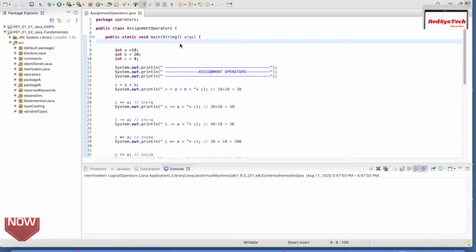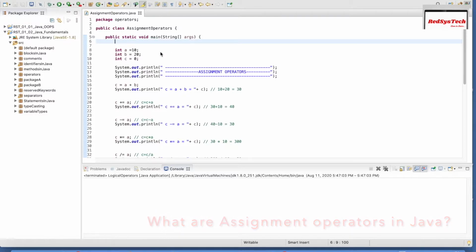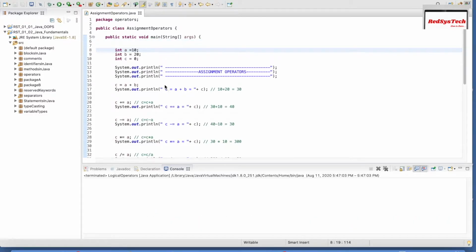I'm Karthik Ponnusamy. In this video, we are going to look at what assignment operators are in Java. I have written a Java code for demo purposes to explain how the assignment operators work in Java. I have int a equal to 10, int b equal to 20, int c equal to 0. Here I have defined all three variables, a, b, c, with 10, 20 and 0.